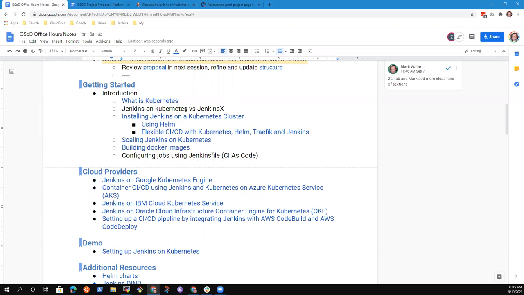Okay. So my thoughts when I was working on this is to have probably the first section like a user guide. So starting from the basics: what is Kubernetes, how Jenkins and Kubernetes relate, just like an introduction. Then a guide to installing Jenkins on a Kubernetes cluster.